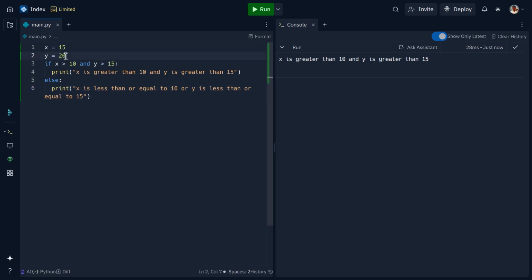But let's imagine this is actually 2, just an ordinary 2, right? So of course we can say if x is greater than 10 and y is also greater than 15, this is false, right? Because our y is just 2, so y is not greater. Let's run it and see what the result will look like. The result here will now be "x is less than or equal to 10 or y is less than or equal to 15". Because of course y is less than 15. It is the y that is affecting this.